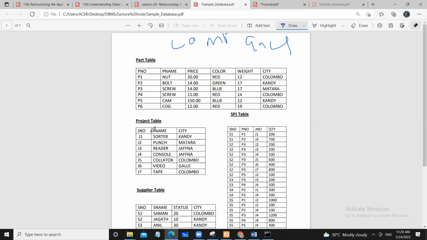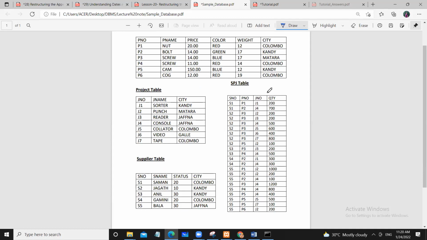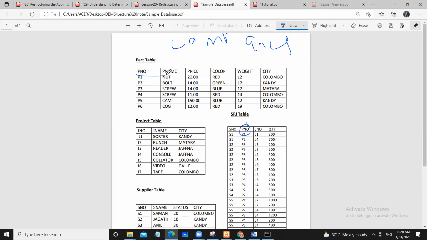When you consider this database, this PNO is again available in this table, so this is definitely the primary key. You can take this as a primary key. Then how can you add a primary key? It should be the not null category. Then primary key, and then you can give the field name. Okay, this is the way to create the table part table.